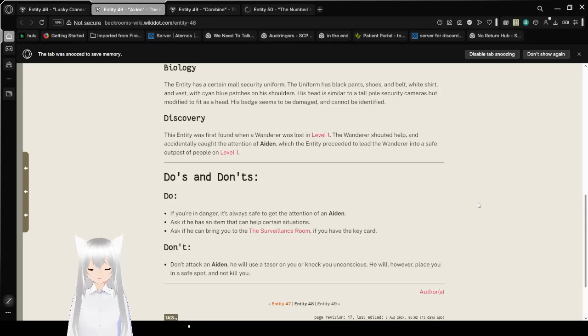Discovery. The entity was first found when a wanderer was lost in level 1. The wanderer shouted help and accidentally caught the attention of Aiden, who proceeded to lead the wanderer into a safe outpost of people on level 1.